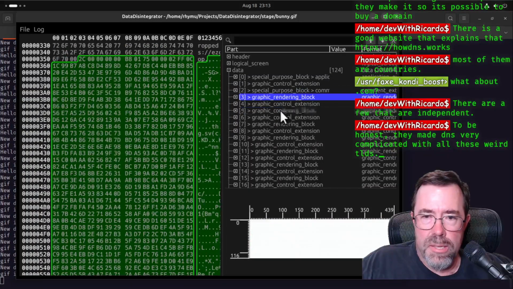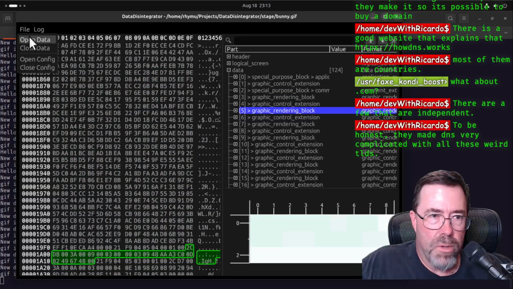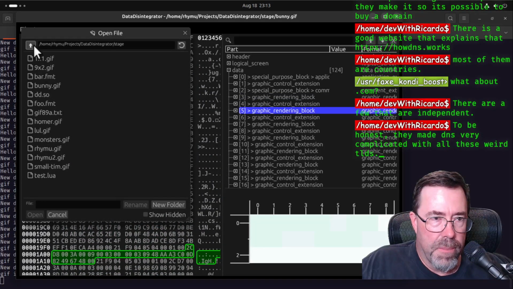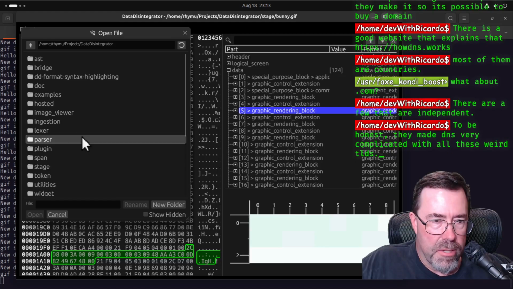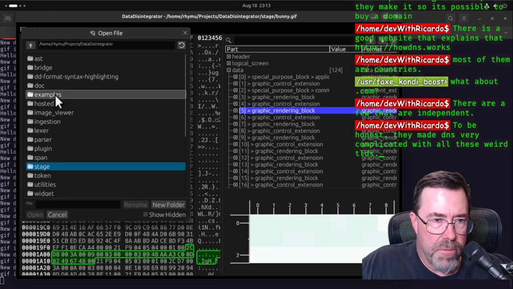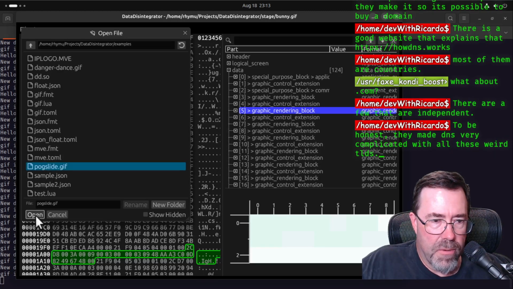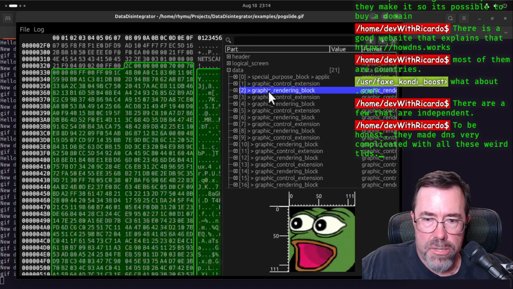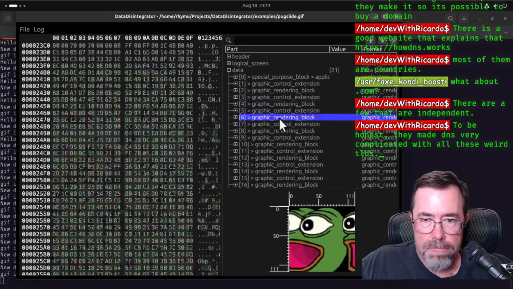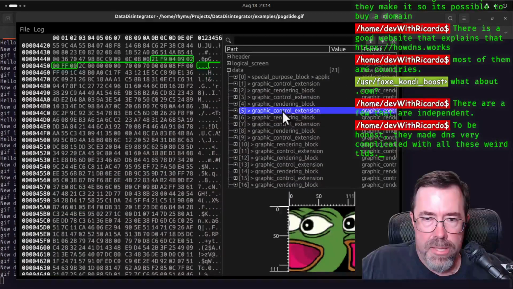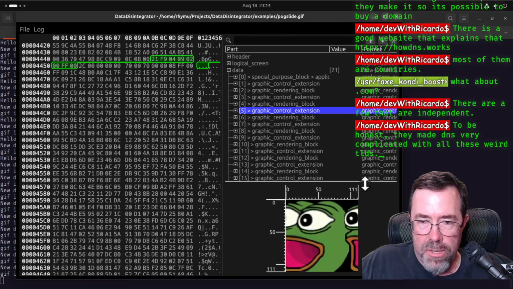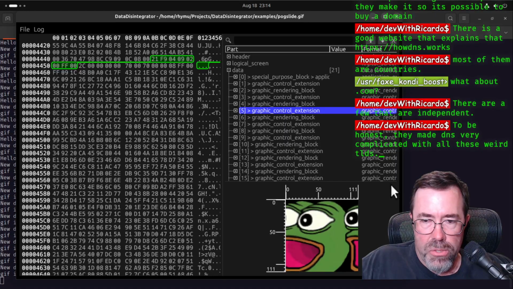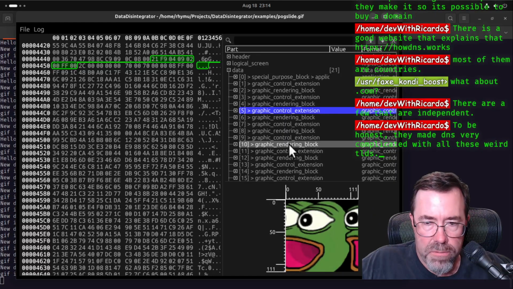Couple of things I need to clean up. When we open a new data file, it doesn't clear the detail. So if I go back to Pog Slide, it's still showing me the old image from the last file we loaded. It's not until I actually click there that it opens that one. Also, there's no way to really get rid of the detail window. I'd like to add a close or an X, just like I have for the log file.